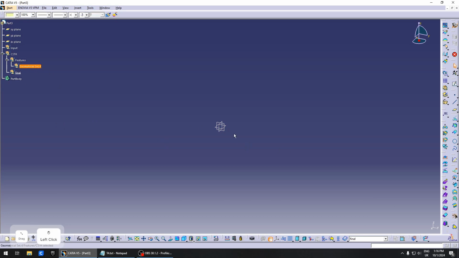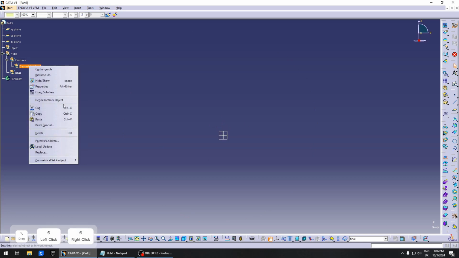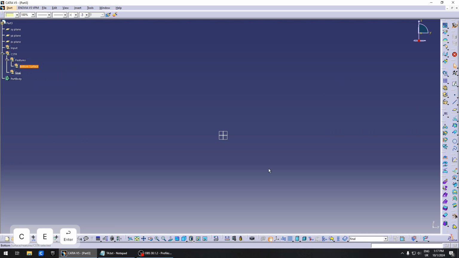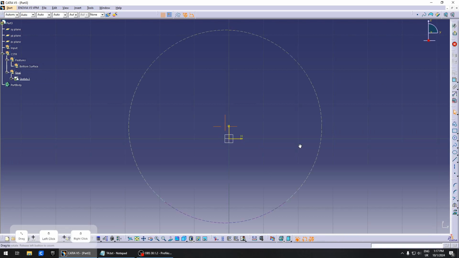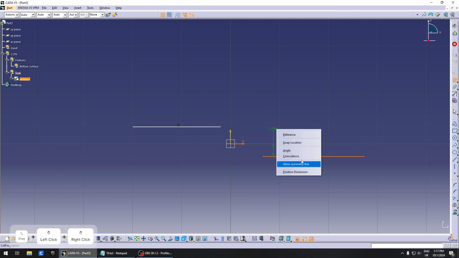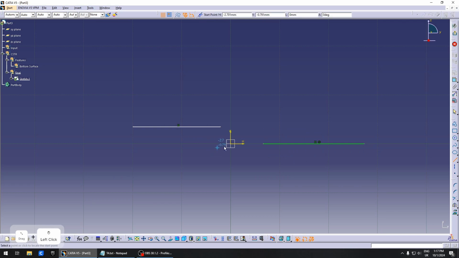Good, so let's start with the bottom surface. We right click properties to rename it, bottom surface. We create a sketch on this plane. We see that we have one line, one Z level here, and one Z level over here. I guess this one was like this.